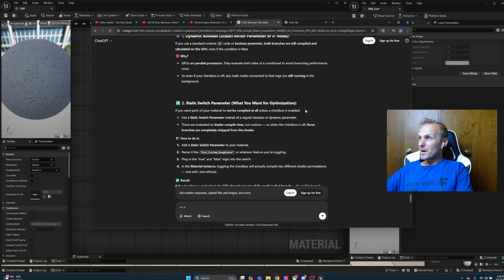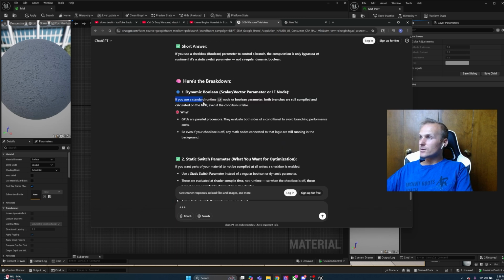Okay, as compared to if you use standard runtime if node or Boolean parameter, both branches are still compiled and calculated on the GPU even if the condition is false. Why? GPUs are parallel processors. They evaluate both sides of the conditional to avoid branching performance costs. So even if your checkbox is off, any math nodes connected to that logic are still running in the background.